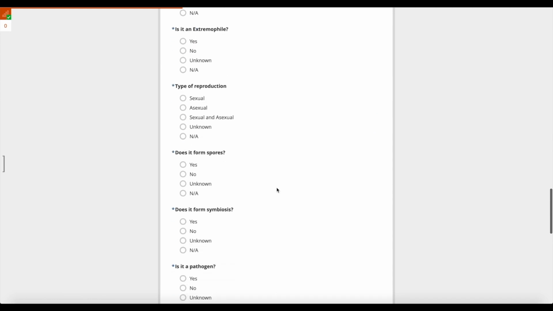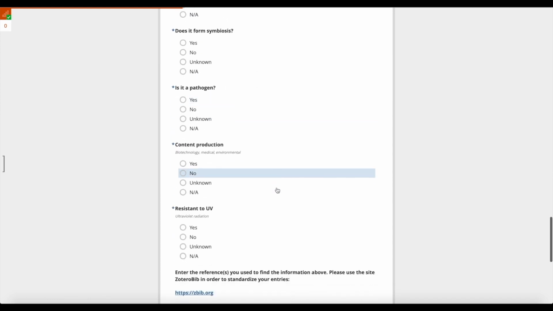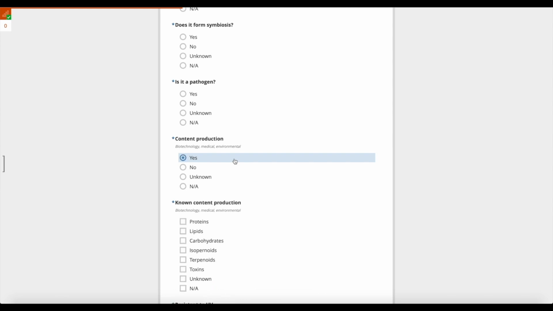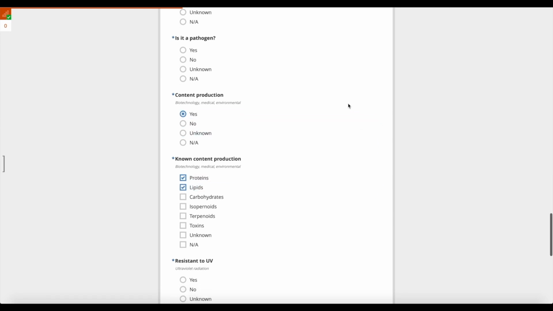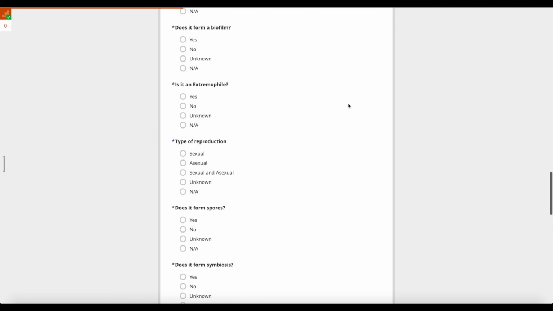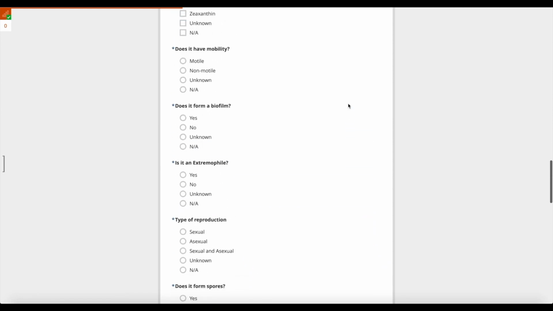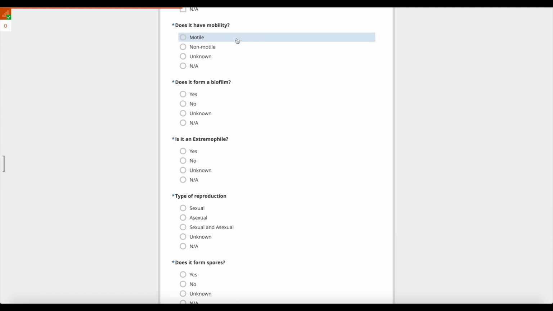Also, other things that were interesting was content production. There were proteins and lipids produced that were, my apologies, extracted from the microalgae. So those are some things that I was able to annotate. So I'm going to do a little bit more Google scholaring to find if it's an extremophile, biofilm, mobility, and spores and stuff.